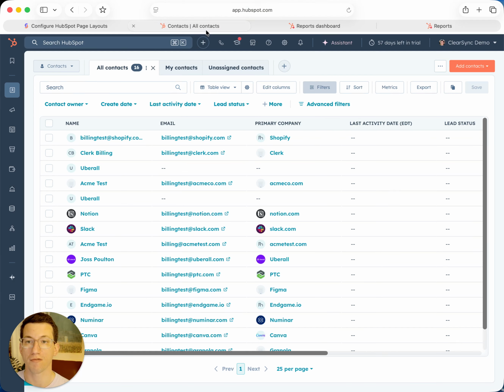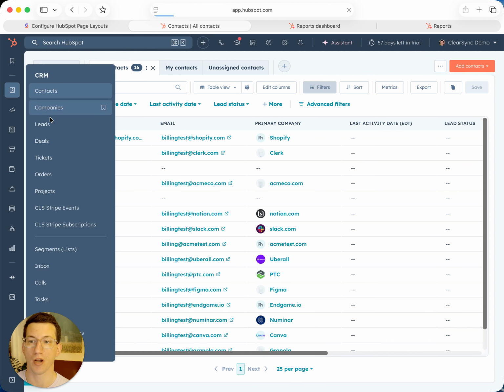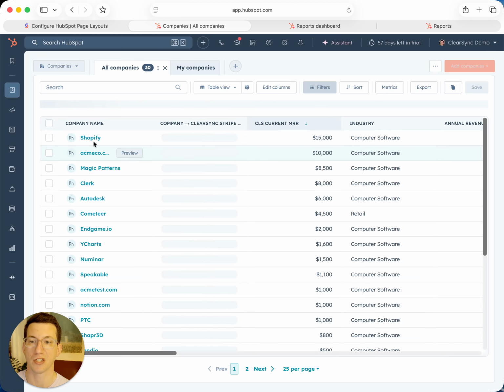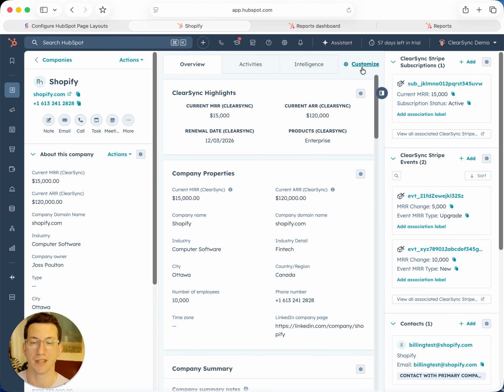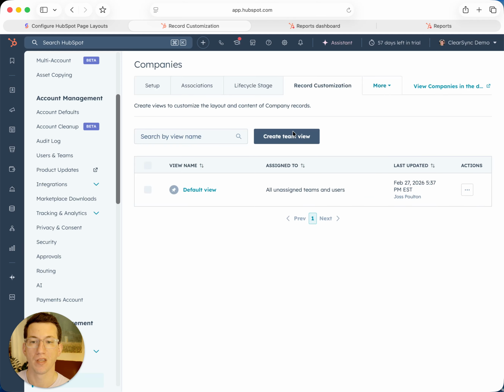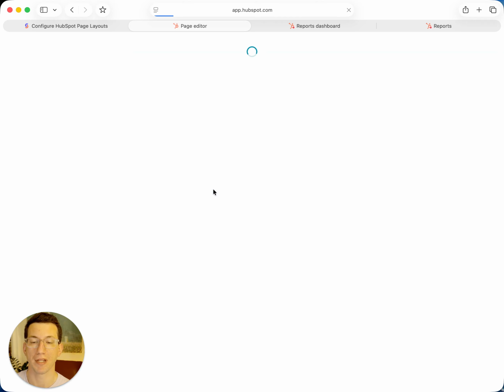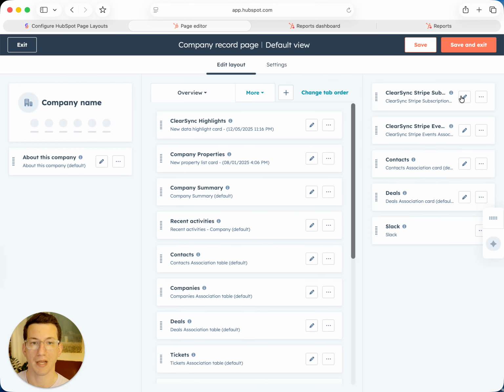We're going to start off by going to any company inside your HubSpot. It doesn't need to be one that has ClearSync data. Then we're going to go customize the page layout. The ClearSync app objects will automatically get added to your company layout, but we're just going to make a couple of additions. So you should see ClearSync Stripe subscriptions here in the right sidebar.